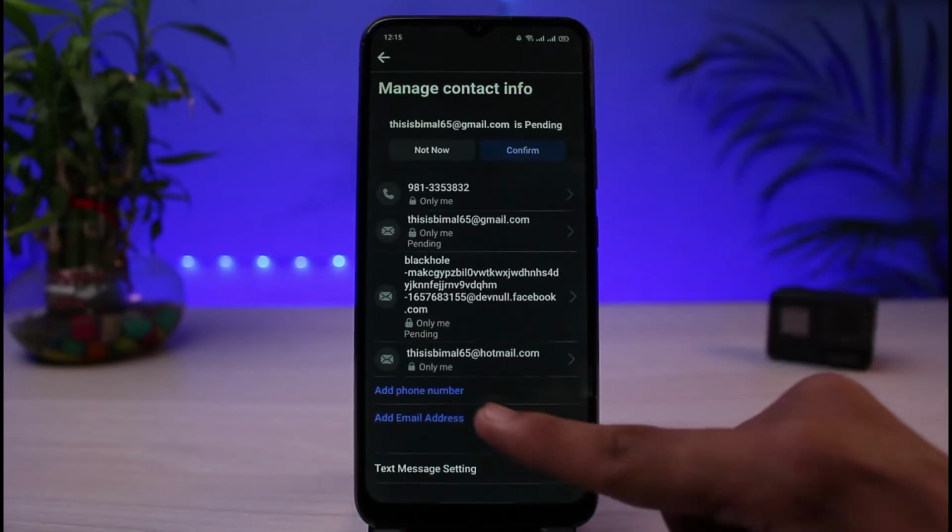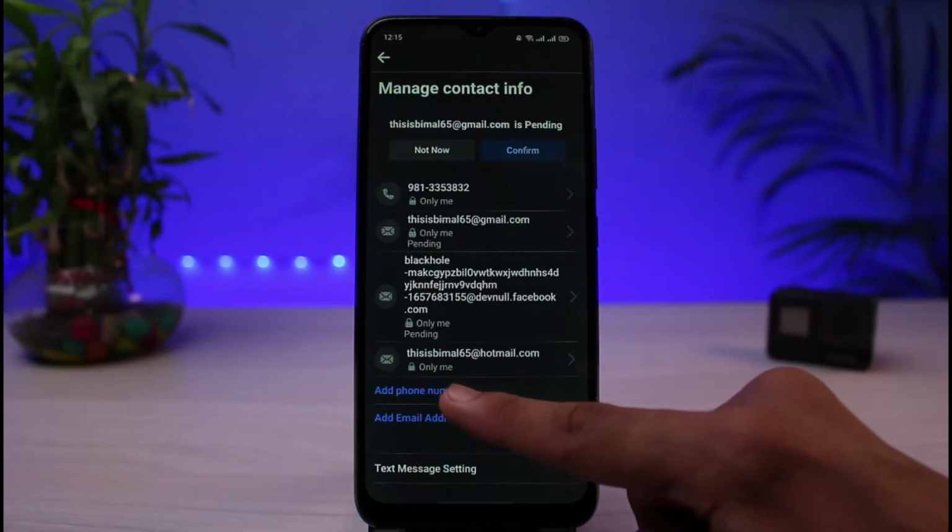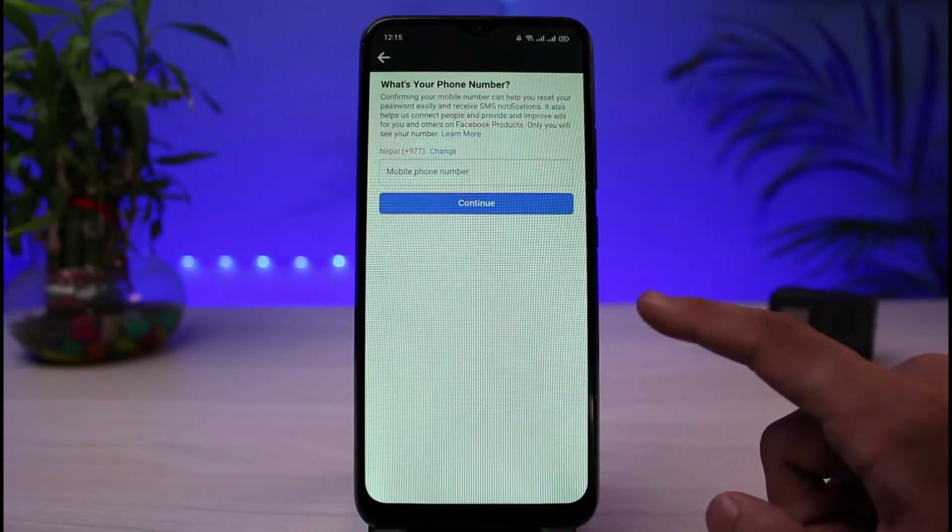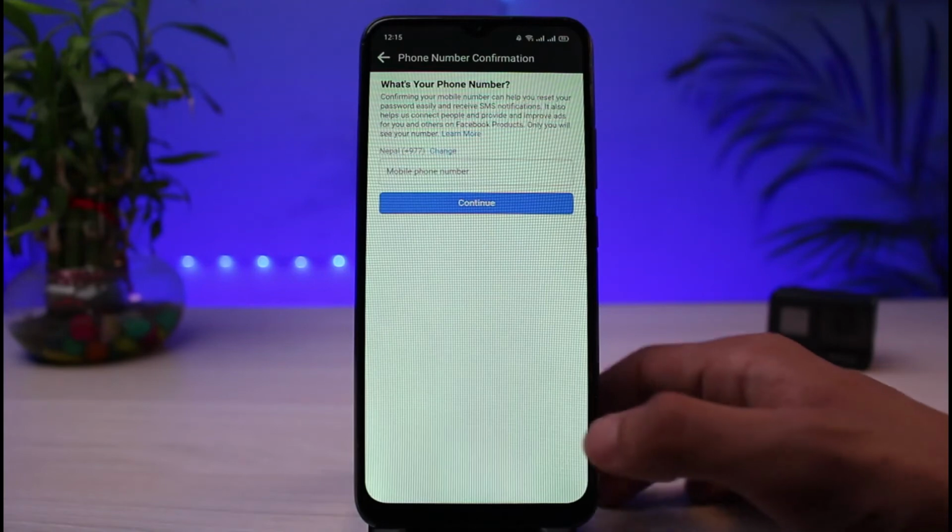Now you can also add a new phone number by tapping on Add Phone Number button without having to remove your old phone number as well. So you could basically go ahead and add up a new phone number on the screen.